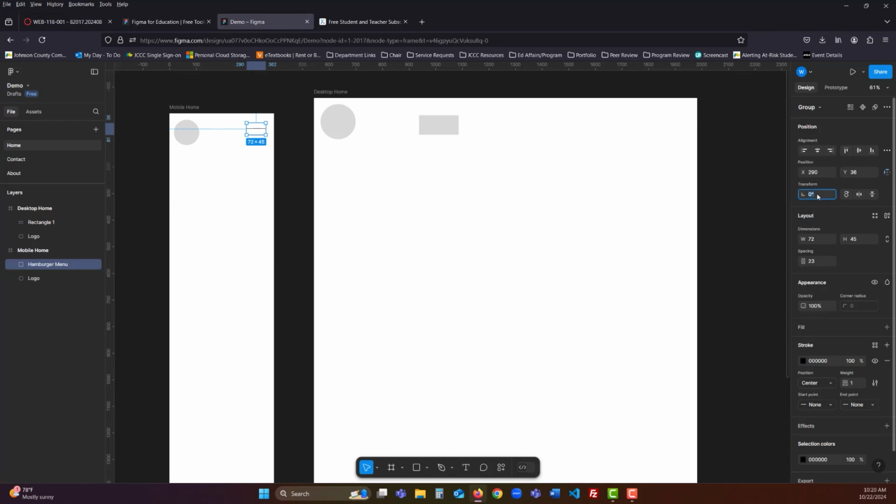We can also change the rotation of something. Doesn't really make sense for a hamburger menu. Here we can rotate it by 90 degrees. We can flip it horizontally or vertically. Here we have some options for constraints, and you'll find that there are some different options. Like here there's options with alignment where there's spacing between items, so you could check some of that out. There's some interesting layout options as well.